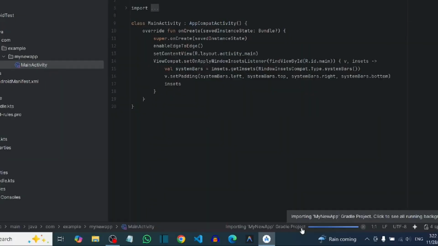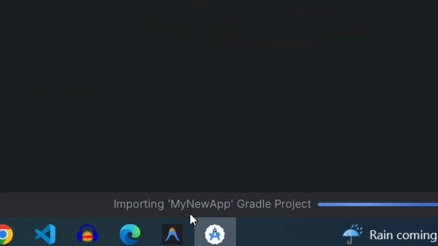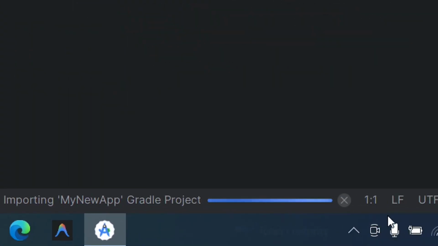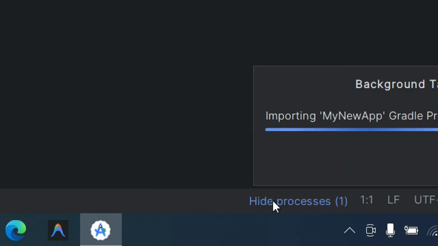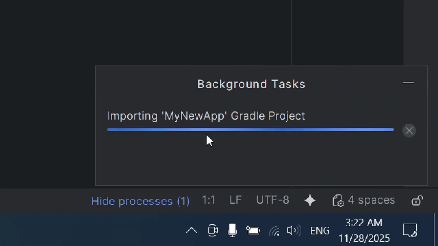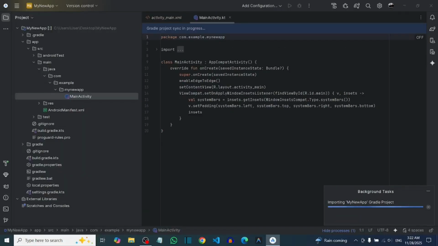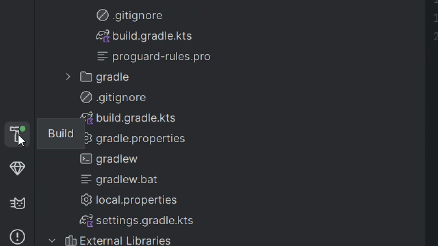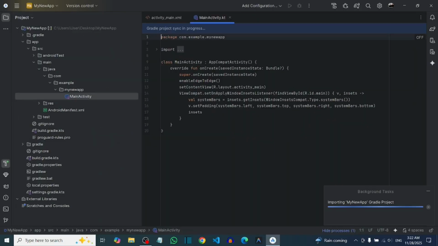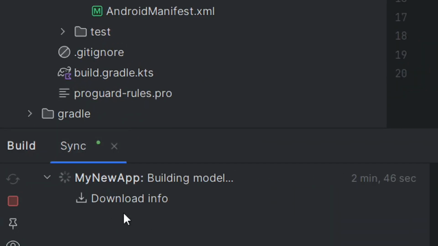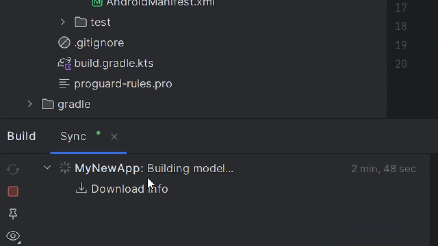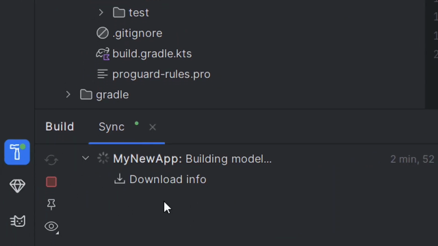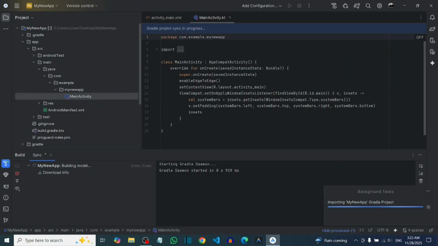All I have to do is simply allow it to import the Gradle. So as you can see from here, you can click here and you will see the progress bar that it is importing the Gradle. Then from here you can click on this, that is the build, and you see the progress of your building. As you can see, it is building. It will download all the necessary dependencies. So all that you have to do is simply wait for it to download.